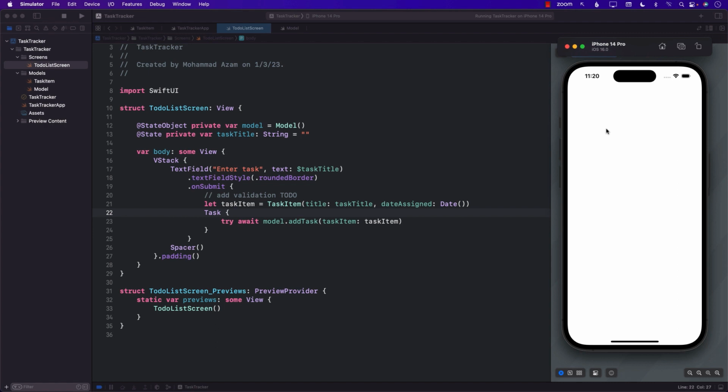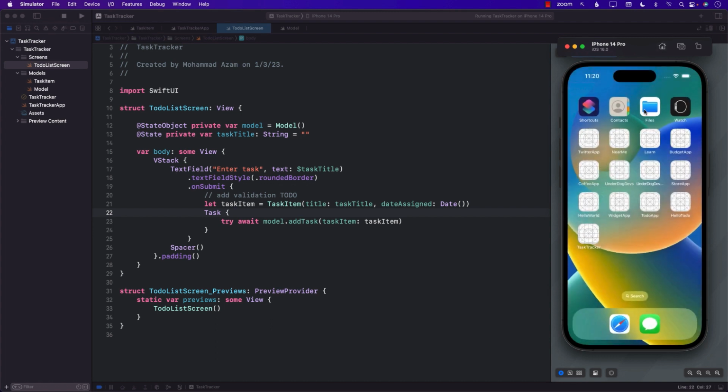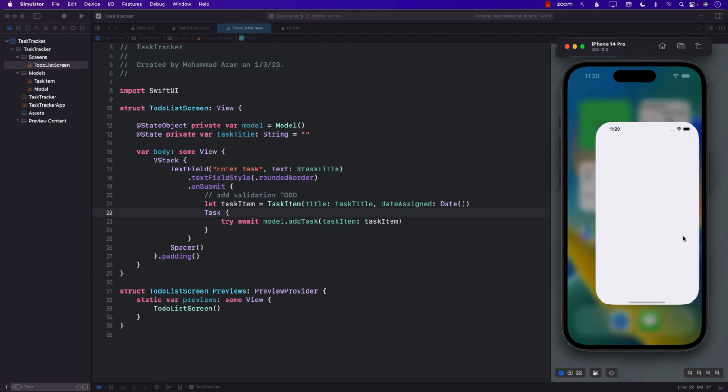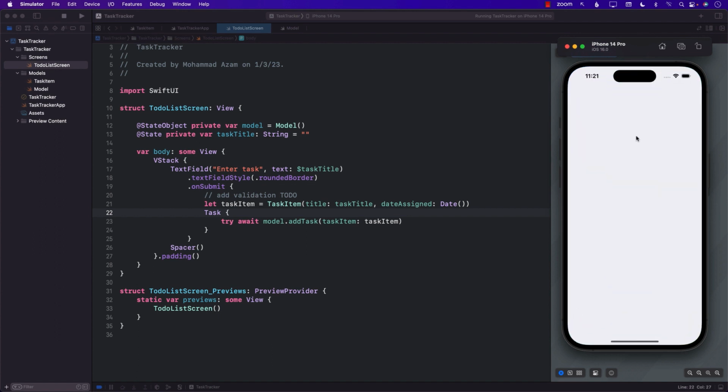So let's first go ahead and see if the application is at least running and showing us the screen that we are looking for. There we go. And just to make sure that I am signed in, I'm just going to go back to the settings and see if I am signed in or not.